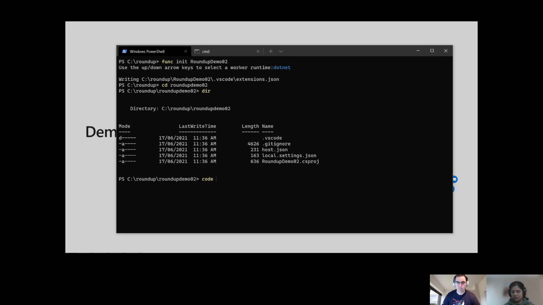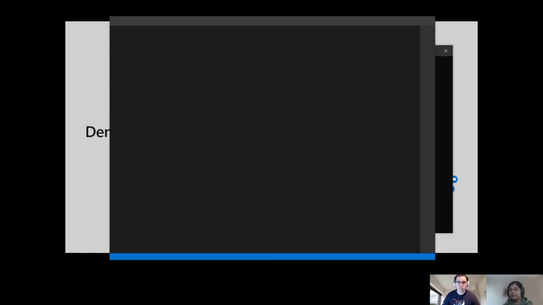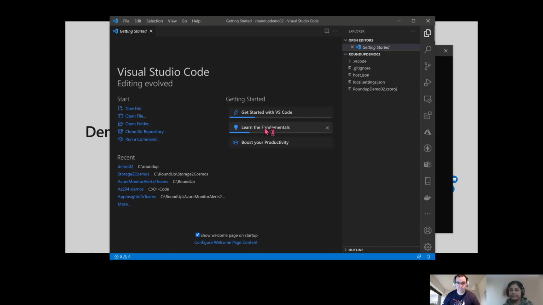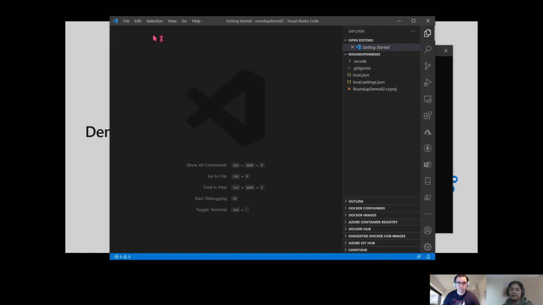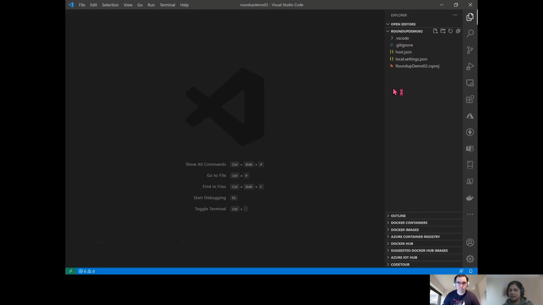Now I'm going to just say code and dot because I have Visual Studio Code installed. If I do this, it is going to open up my Visual Studio Code. Okay, and it opens up that project here. So you can see I have my project here.